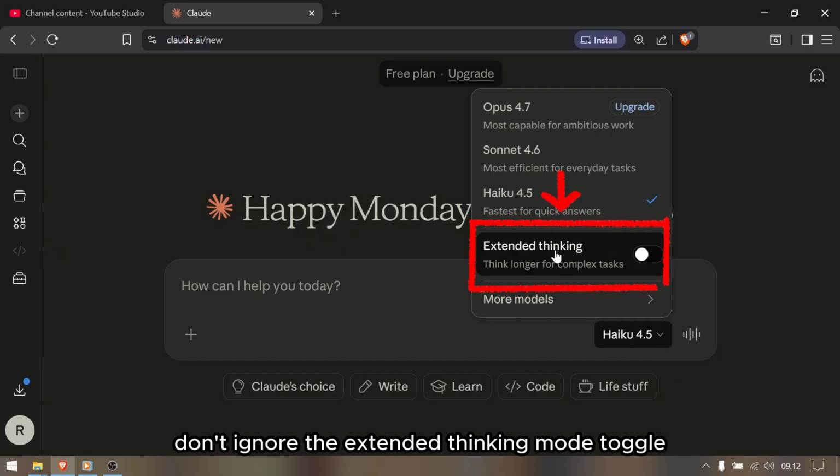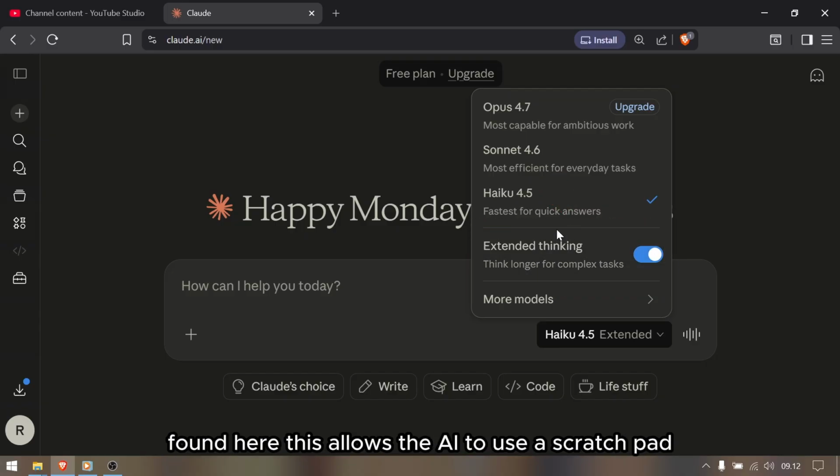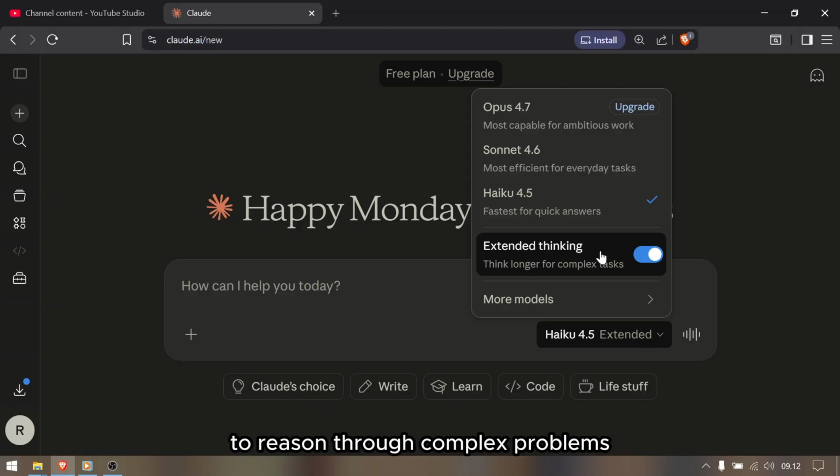Don't ignore the extended thinking mode toggle found here. This allows the AI to use a scratch pad to reason through complex problems step by step before producing a final answer, but it also takes longer.